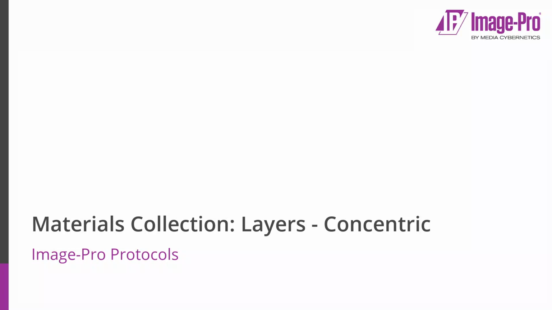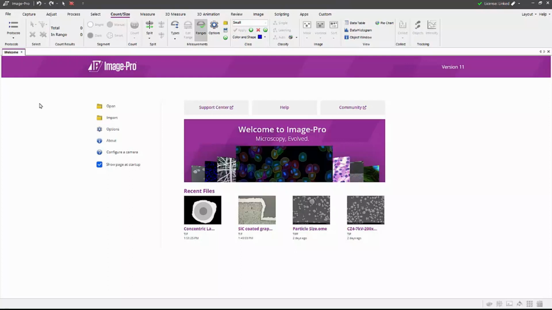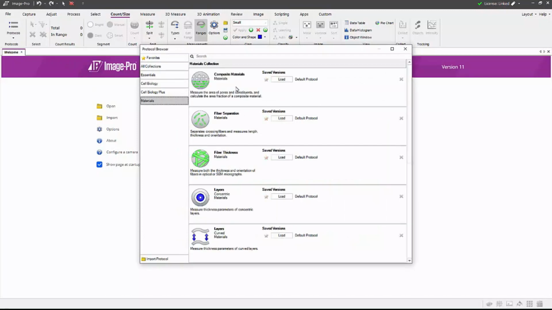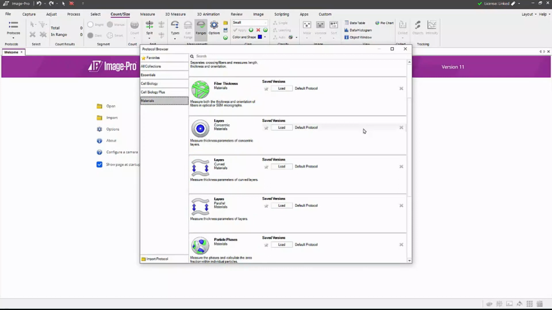In this short video, I'm going to discuss the Concentric Layers Materials Protocol for measuring layer thickness. To launch the protocol, select the Count Size tab and press the Protocols button. Next, select the Materials group. Scroll down to Layers Protocols and select Concentric Materials. Press the Load button.